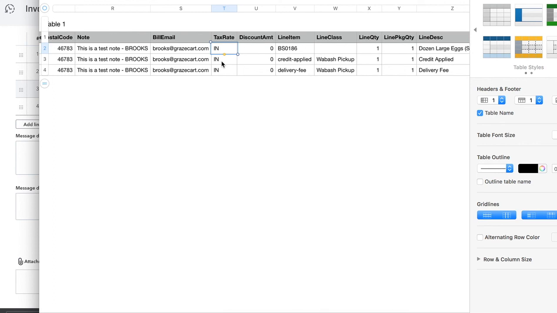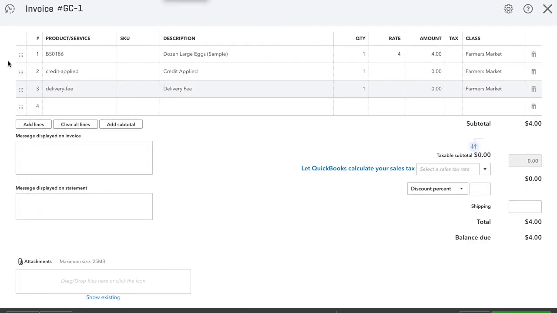So again, this is why I would recommend testing just a couple orders at once to make sure that you have these things set up right, because it might take a couple tries to make sure that it's all set up correctly. But other than that, that's my last quick tip for importing invoice transactions.